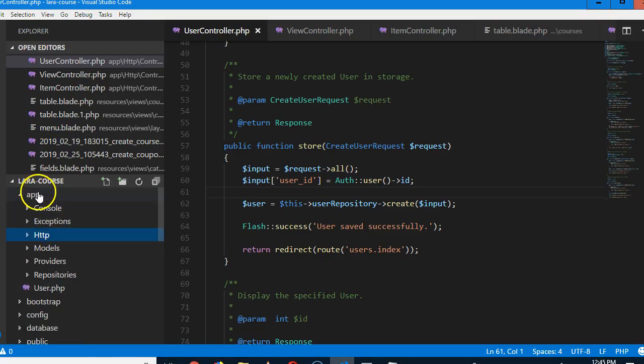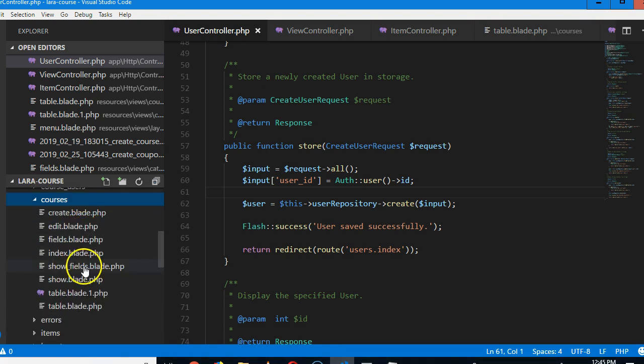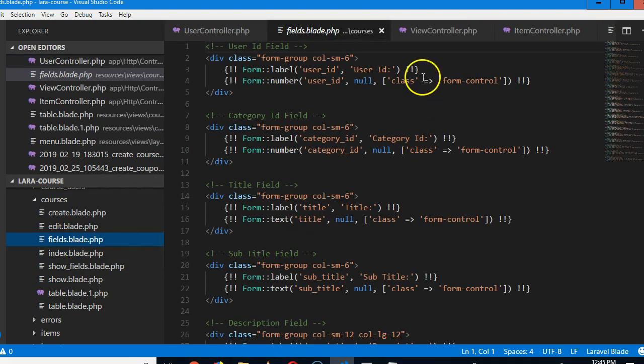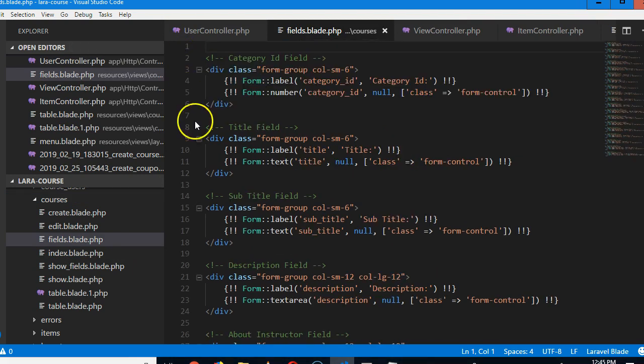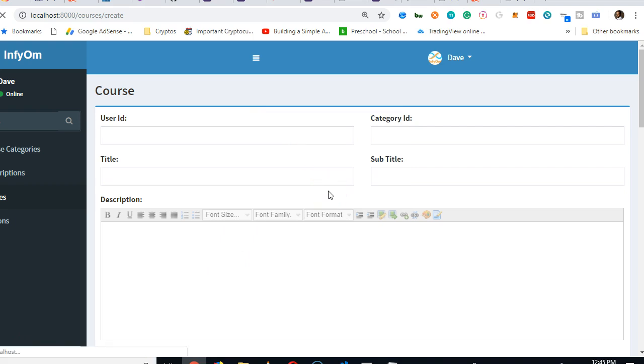To do that is simple. We have to go and find where it is in resources, views, we're talking about courses, and we are looking at fields. Then the first field is user ID. We delete it, we don't need it, it's gone. So if we refresh this page now, we have something that looks a little better.